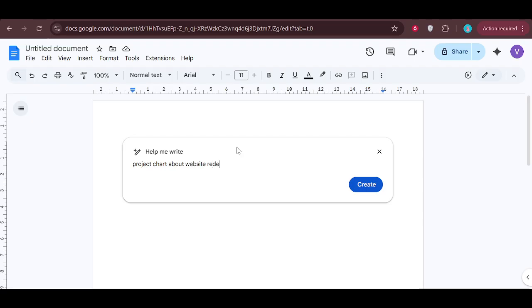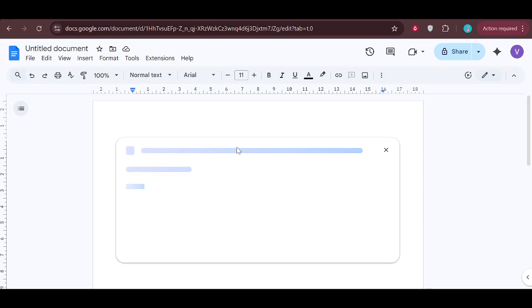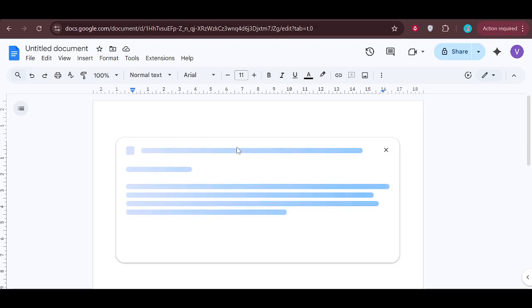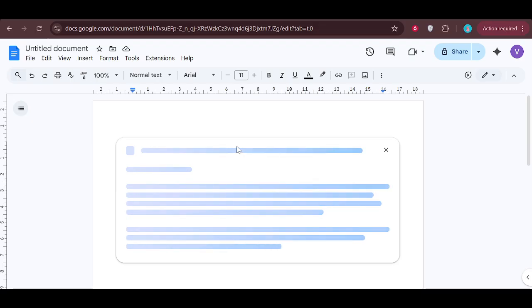Once the draft appears, don't feel like you have to accept it exactly as is. Treat it like a starting point. Read through the content, adjust the tone to match your style, and add details that only you would know. You can also refine the prompt and run it again if you want a different angle. Over time, you'll get a feel for the kind of prompts that produce the most useful drafts for you.